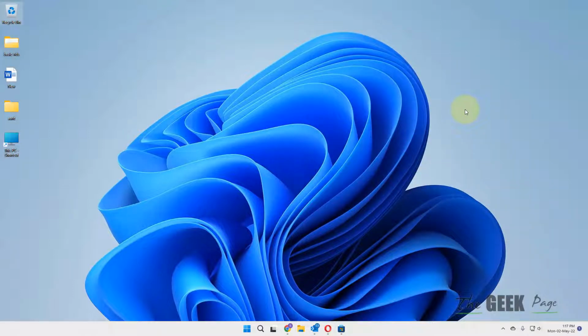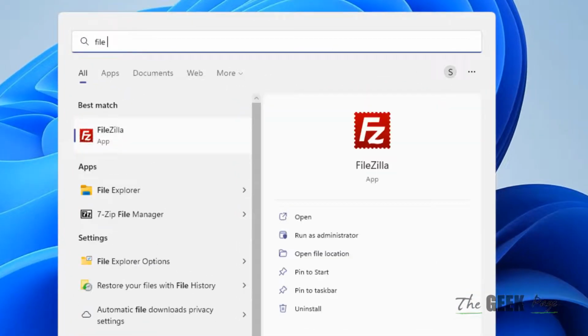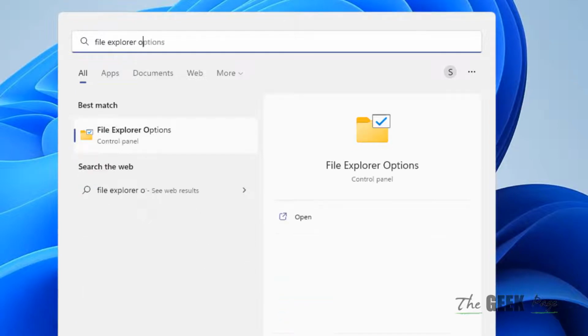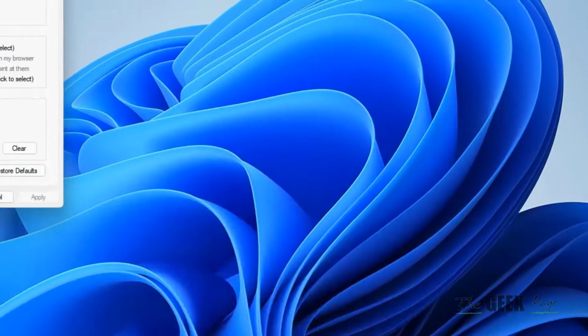Now, let's see how to do it by default, so whenever you open File Explorer, it opens as a separate process every time. So how to do this? Just search File Explorer Options. Now click on File Explorer Options.